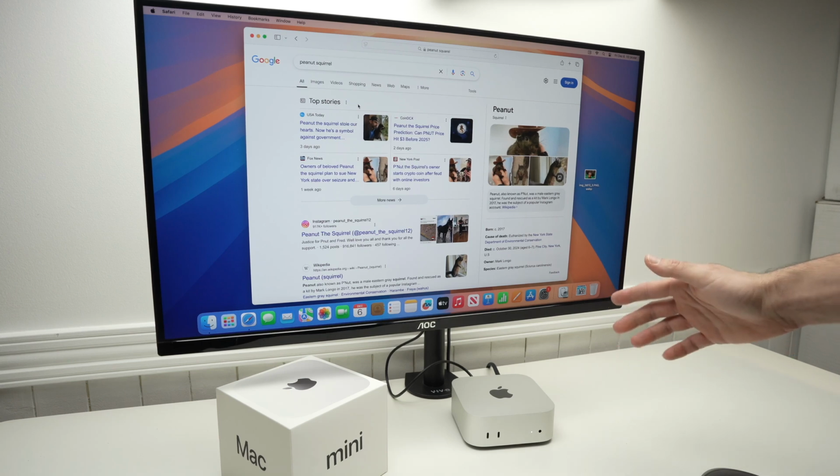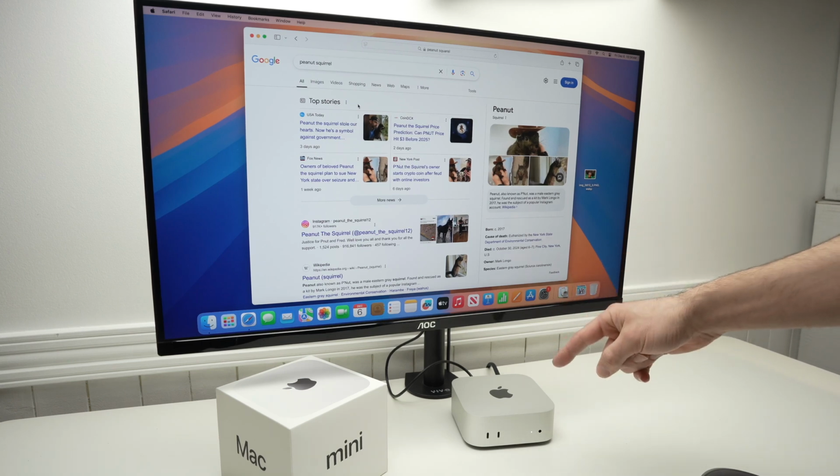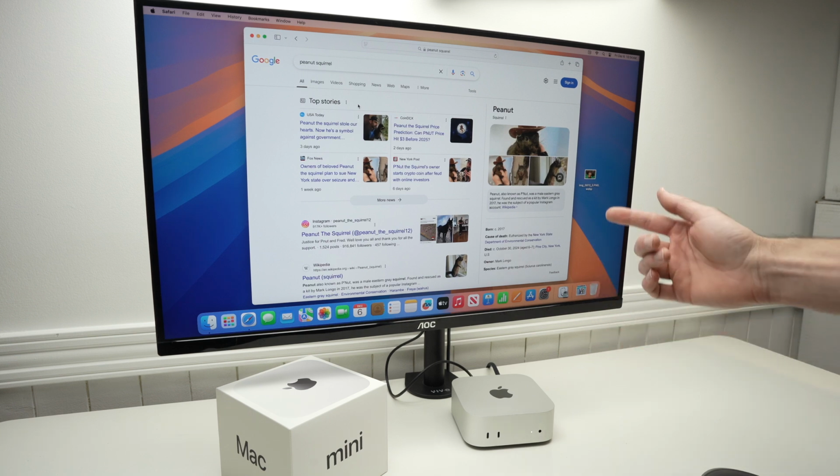In this video, I'll show you how to take a screenshot or how to screen record using your Mac Mini M4. It's very easy, so let's get started.